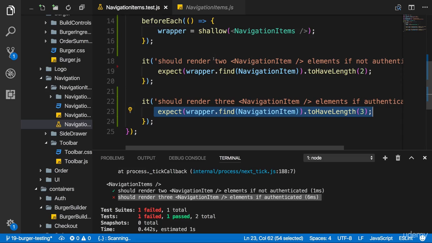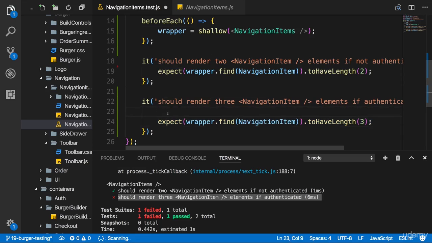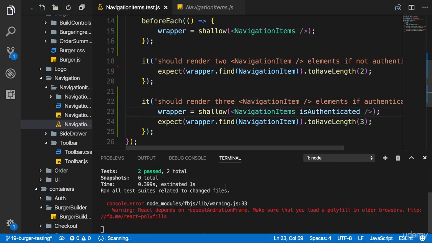Now what we can do here is 2 things. The first is that we can of course use the wrapper and set it equal to shallow with navigation items here and pass isAuthenticated as we did before. If we save this, both tests succeed.